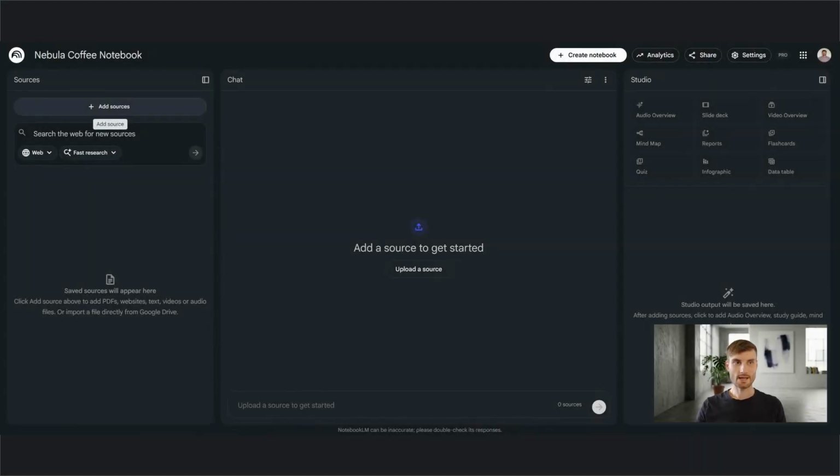First thing to do is to head to notebooklm.google.com. And when you create a new notebook, it will open up and look like this. It looks a little bit overwhelming, but I'll just give you a quick overview so we can walk through this and understand what the process is.